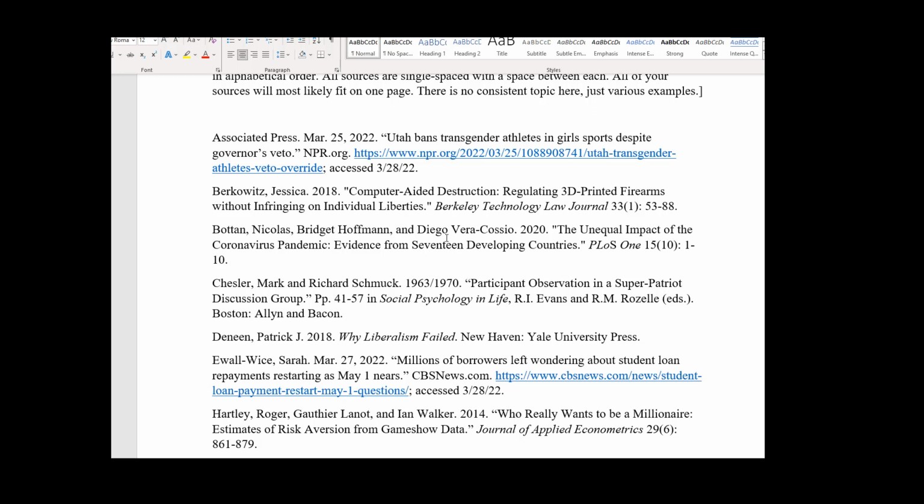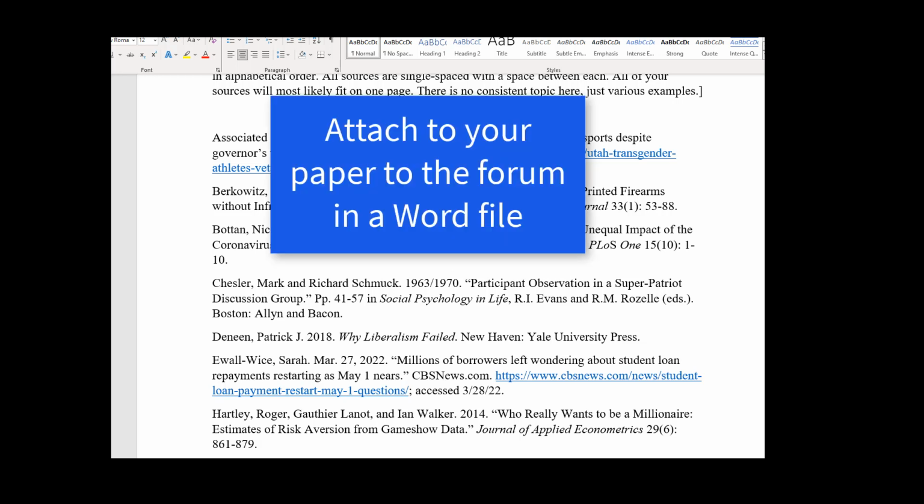Being organized and following instructions is extremely important, because I need all the students basically on the same page, so to speak, when they submit their papers.